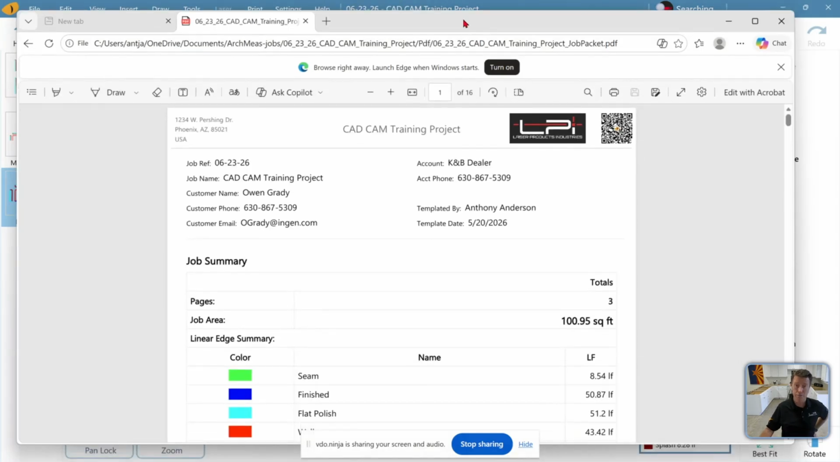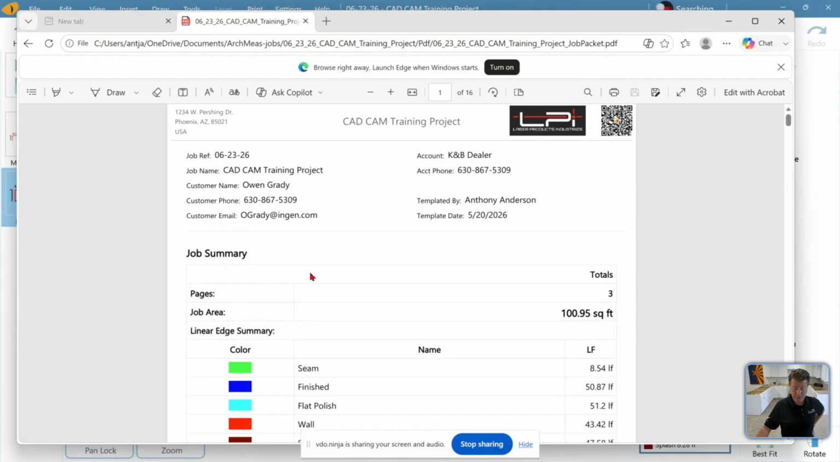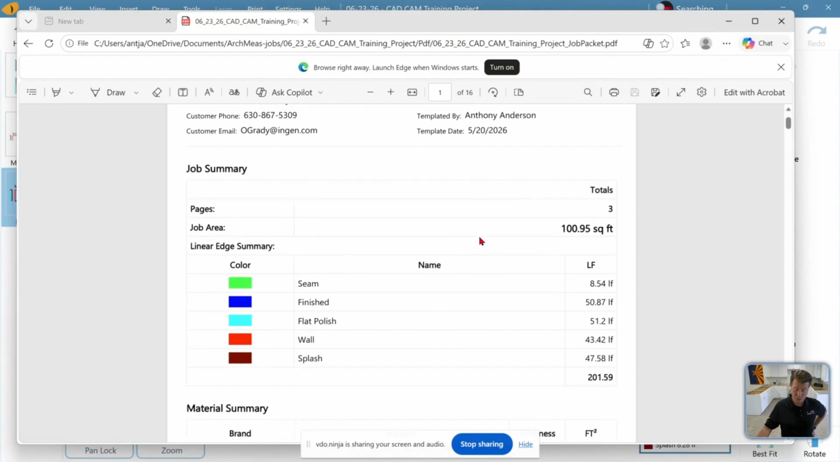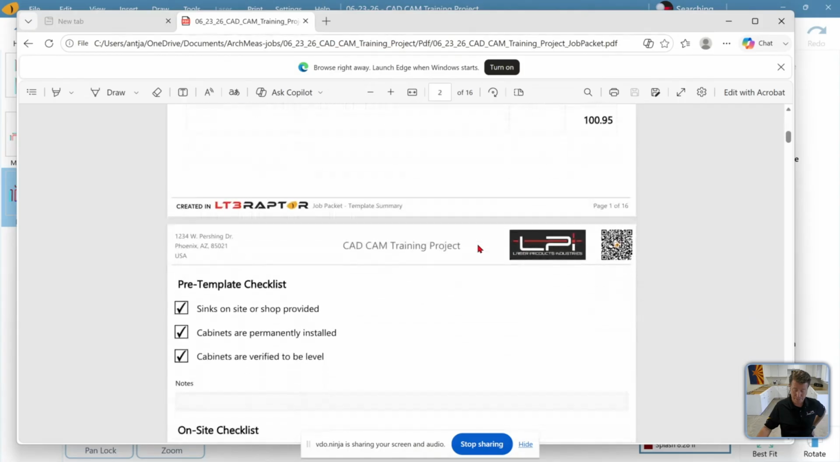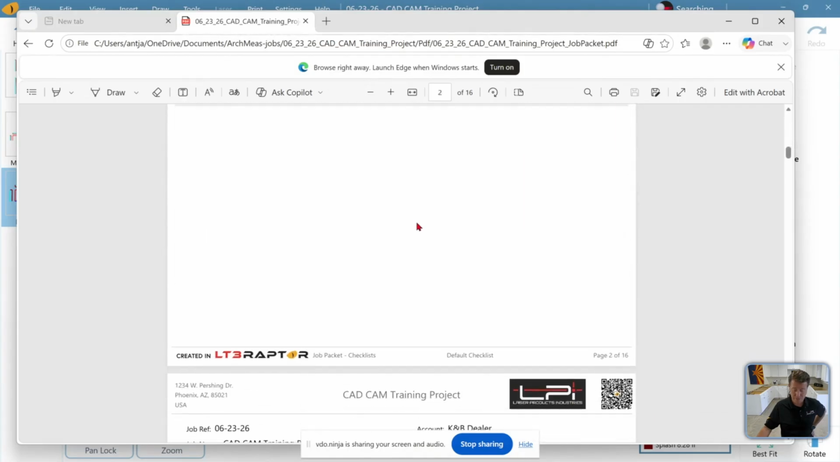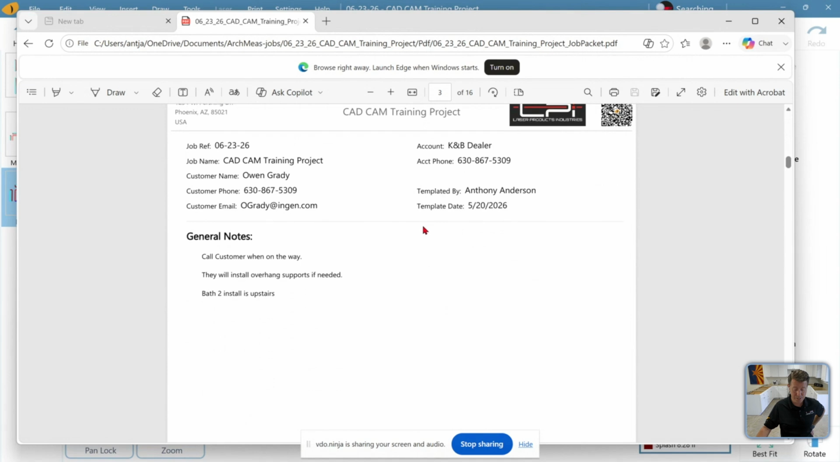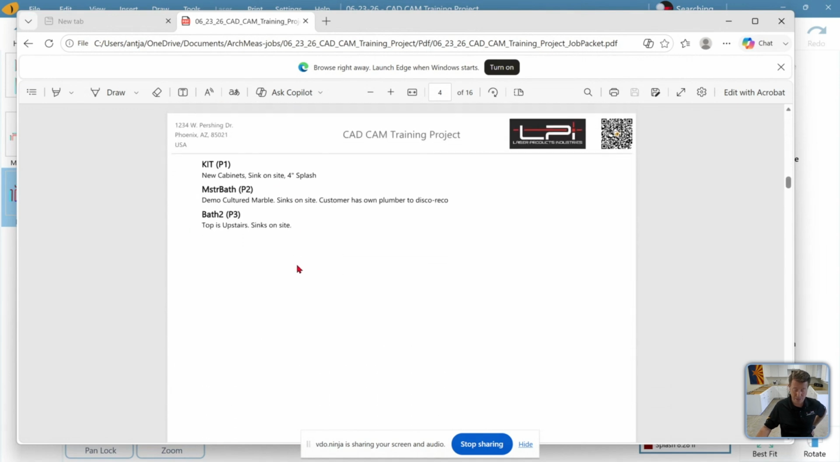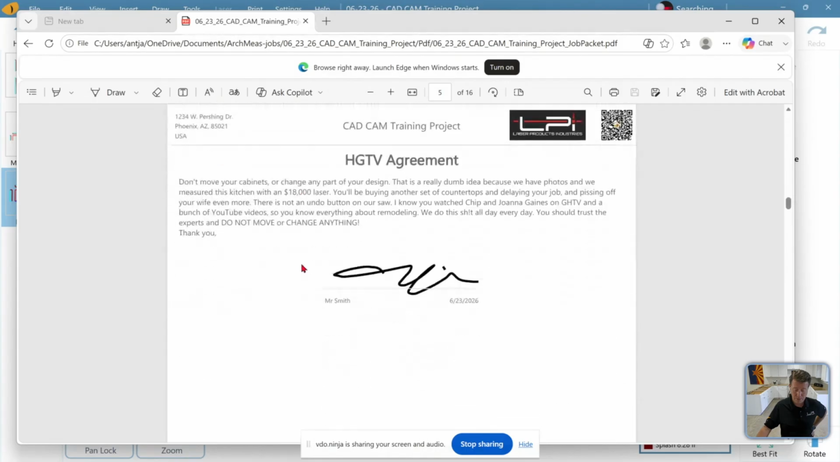Now let's look at the job packet. This is the bigger export. When we look at the job packet, right, it'll give us a summary of all the square footage, how many linear feet across all the template pages. Okay? If I have checklists and forms, again, I've got everything here. So we see a lot. Any general notes I made, the page notes, all listed there.